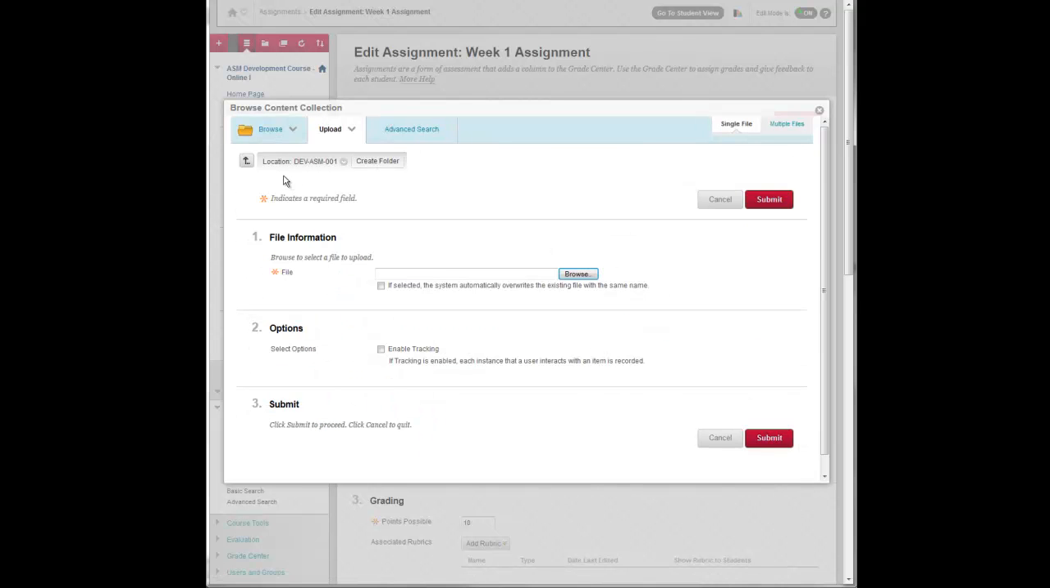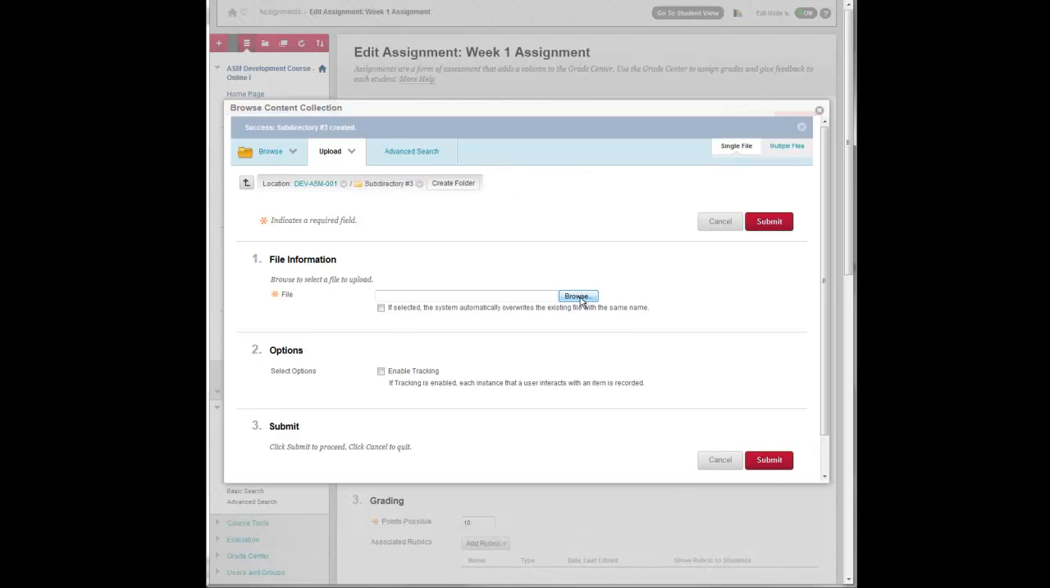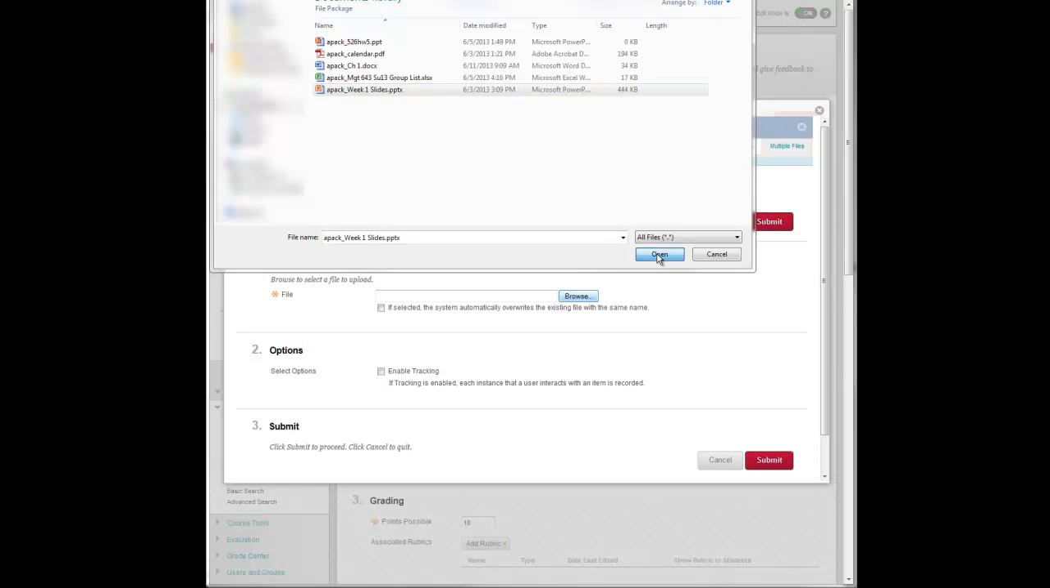However, you may wish to change the destination location. Check your current directory within the content collection by referring to the location shown here. This is the home directory for a particular course, the one I was editing just a moment ago. If I want to place the new item into a subdirectory of the course, I can select one by choosing this downward-facing arrow right here, subdirectory 1 or 2. If the right folder doesn't exist yet, I can click Create Folder and go through the steps before finally choosing the item to upload and clicking Submit.